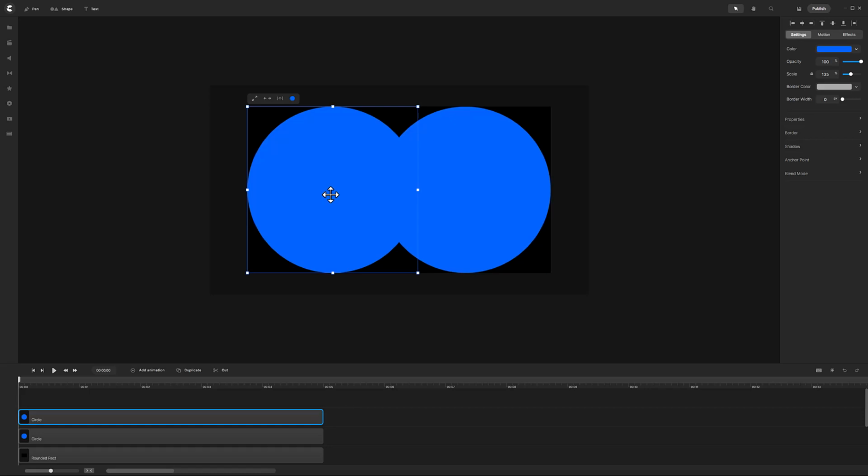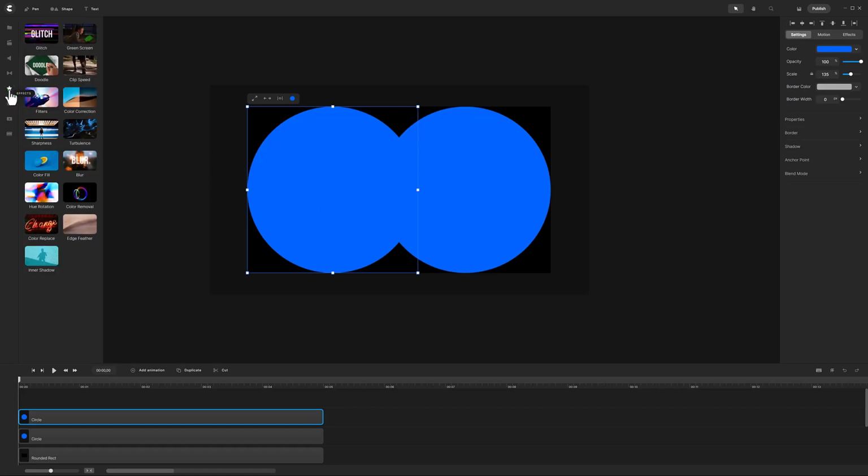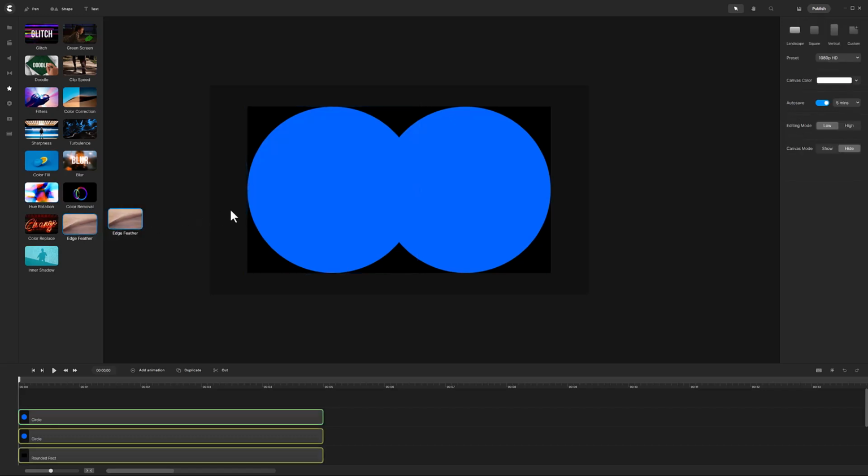Alright, so these blue circles are going to be the eyepieces of our binoculars. But currently they have very sharp edges, and I want to give them somewhat of a vignette appearance. Open the effects folder by clicking on the star on the far left and drag the edge feather effect onto both circles.